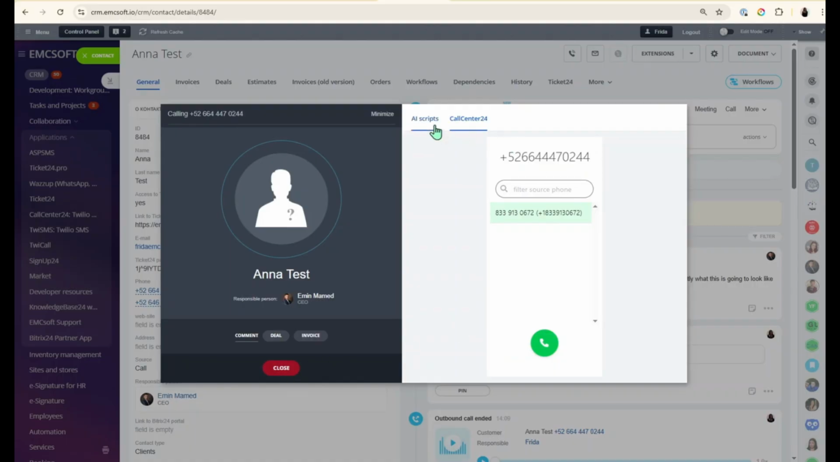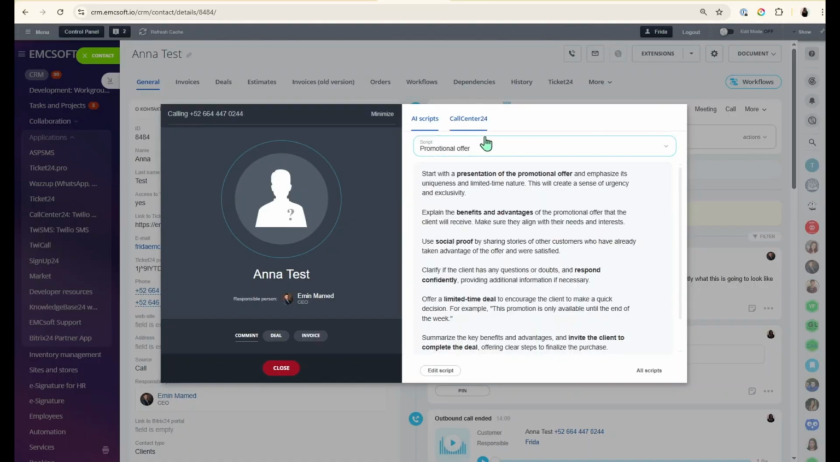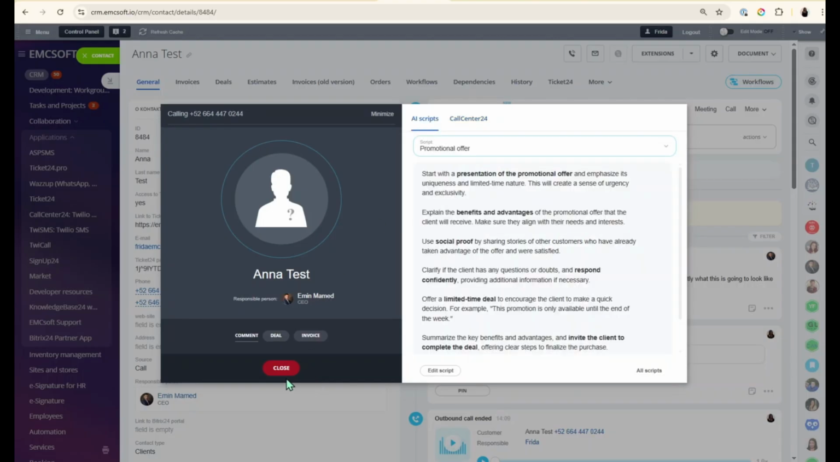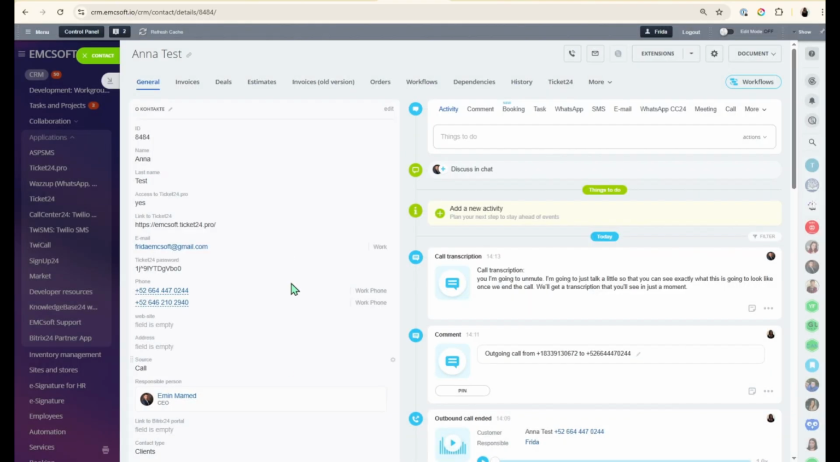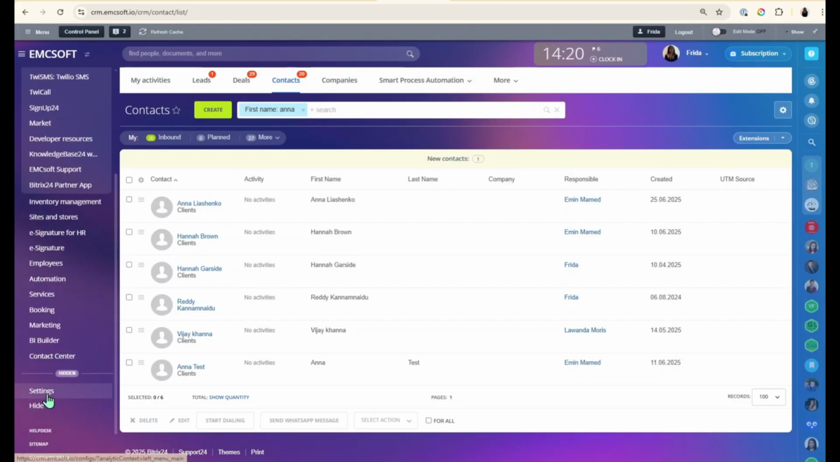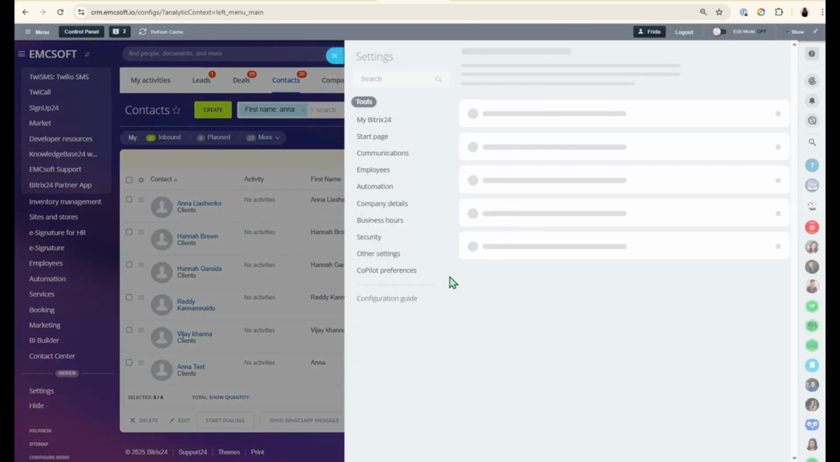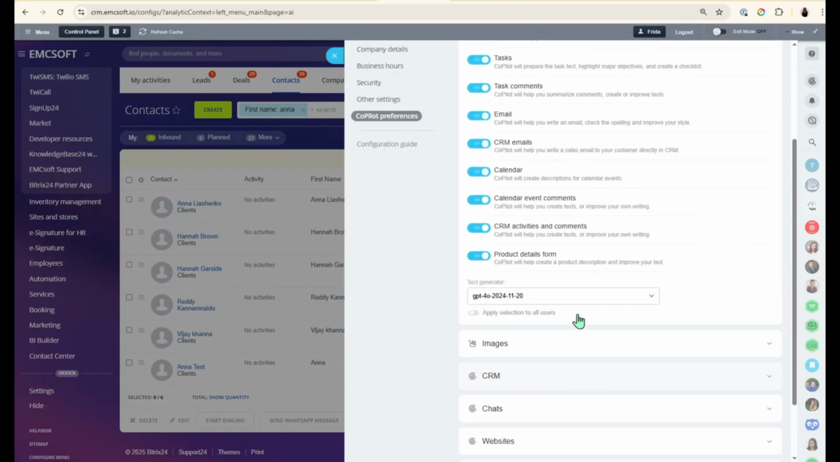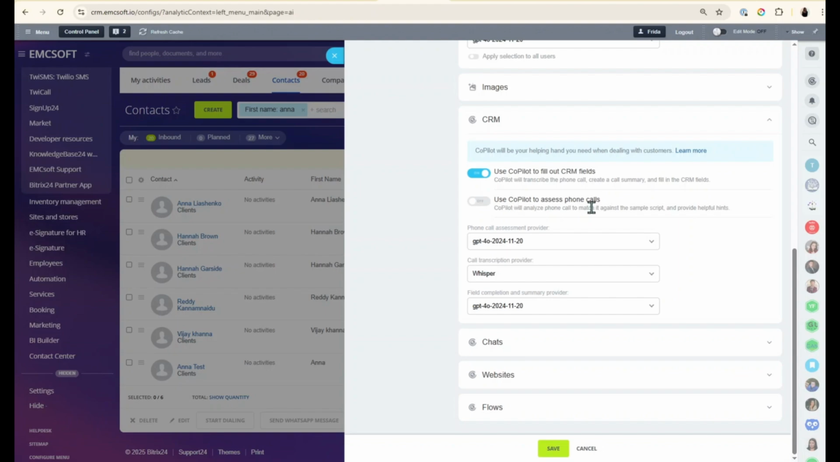Okay, if you want to remove those AI scripts just so that you can see the CallCenter24 tab by default, you're going to need to turn those off. So to get rid of that, we can close here. We can close our contact. We're going to go down to our settings, and we're going to look for our Copilot settings. Over here, Copilot preferences. We're going to scroll down to the CRM section and just click off the Use Copilot to Assess Phone Calls option.